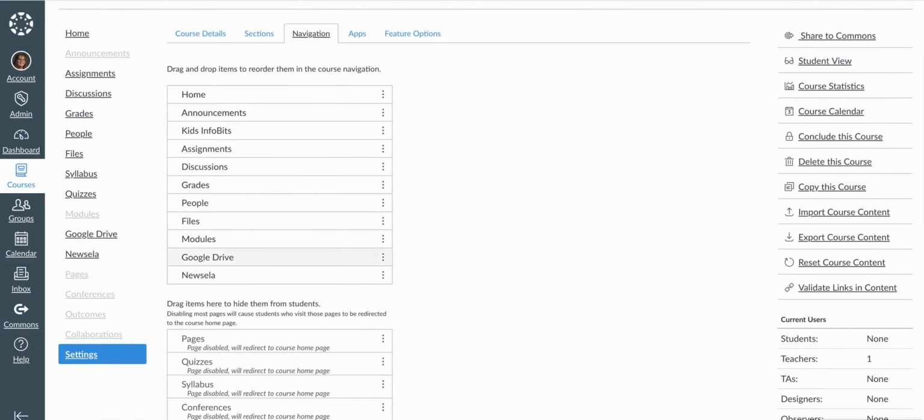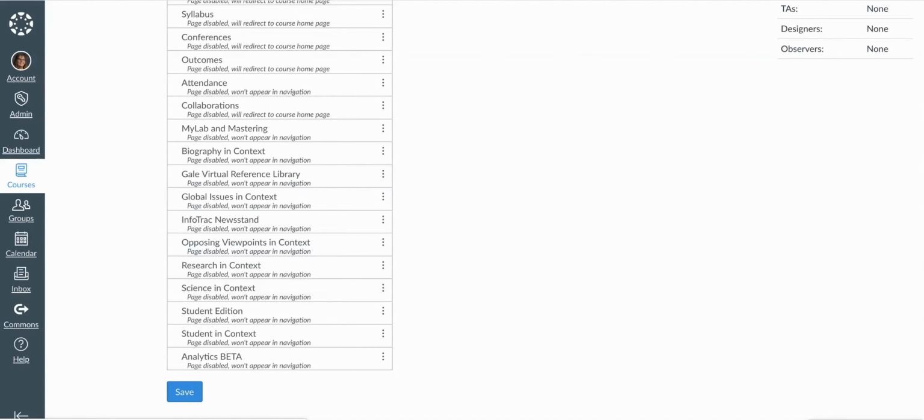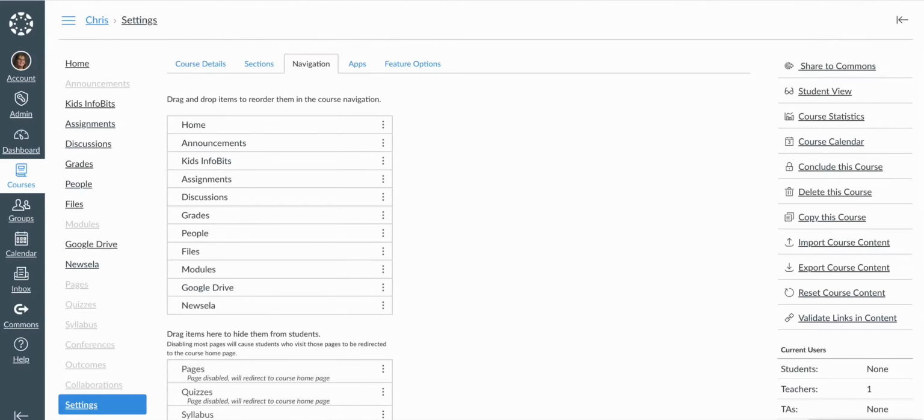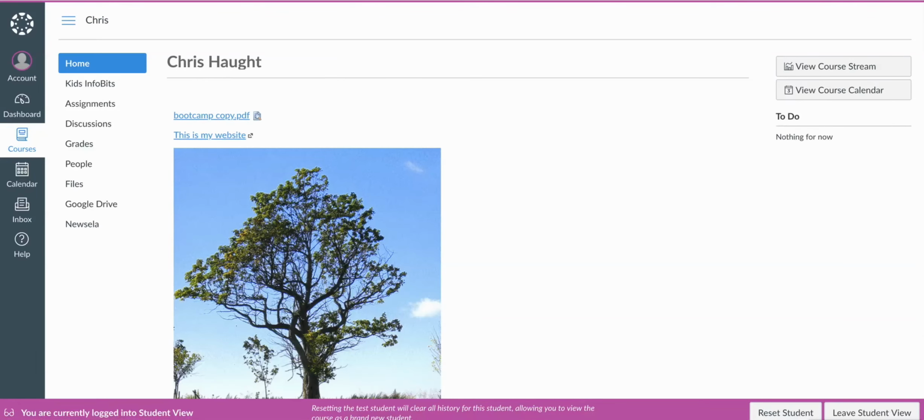So now this is what the kids will see on the navigation. Some of these are grayed out only because there's no content in them. So I'm going to hit save. And now if I want to see what it looks like for a student, I can, as long as I'm still here in settings, I just come up here to student view and click on student view, and this tells me what it looks like for the kids.